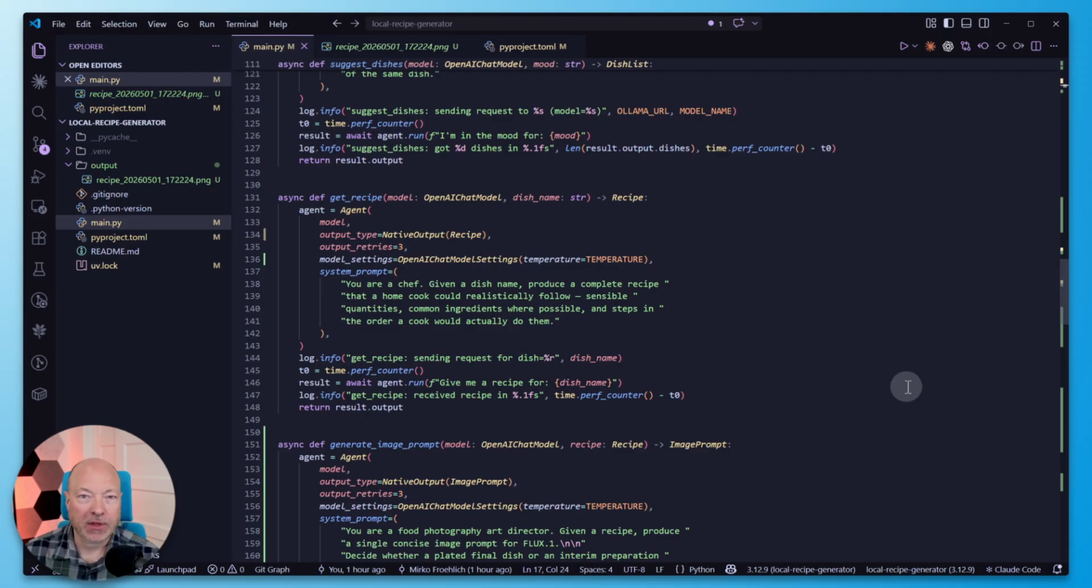So these are the kind of things that you're going to need to experiment with, depending on the exact model that you're using, the exact framework, and all of that. Find the combination that works well for you.